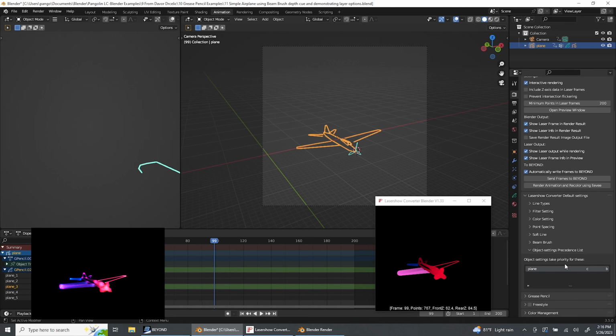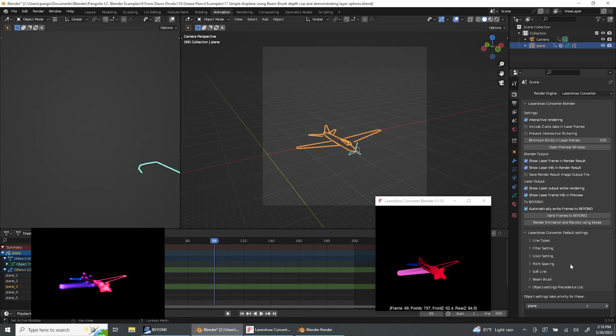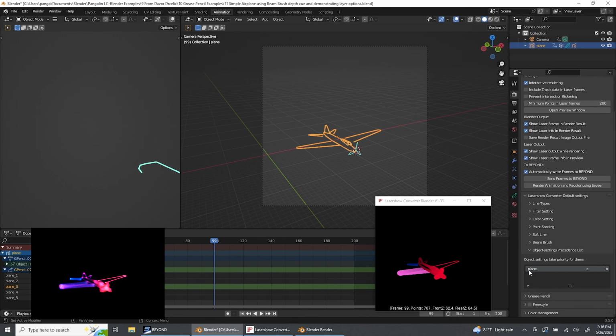So if we had a line type that was overridden, it would be an L. If it was the color that's overridden, it's a C. If it's the beam brush that's overridden, it's a B, right? And now what's interesting here is it could be a capital B or a lowercase b, and it's because we needed a way of telling whether it's the object settings or the grease pencil layer settings. And so now by looking at this, you can at least get a clue: oh, I see the plane has something overridden in the grease pencil layers of the color and the beam brush, and that's what's going on. So I'll demonstrate this in a couple of other places as well.